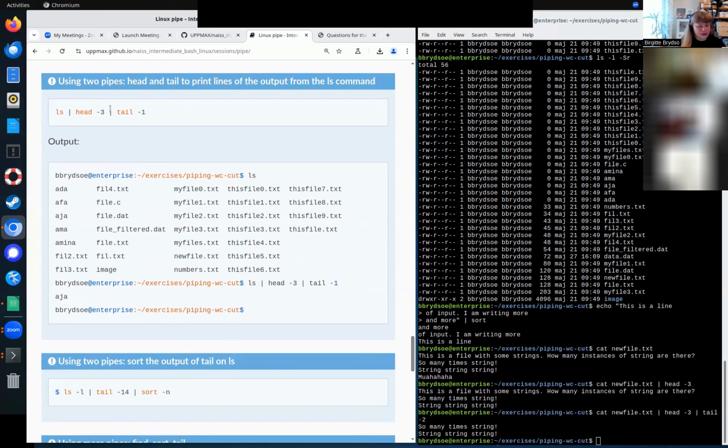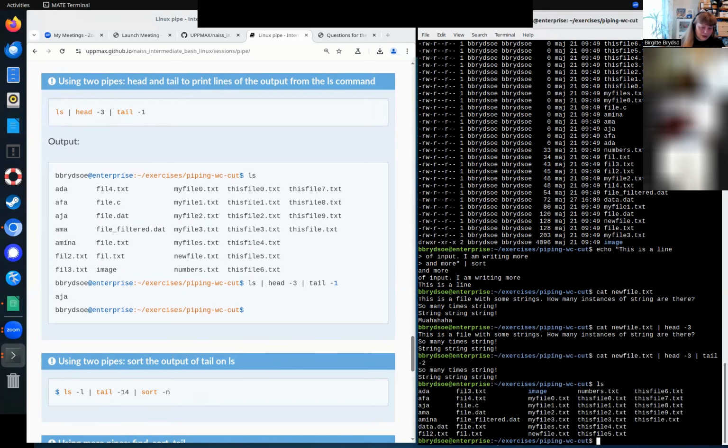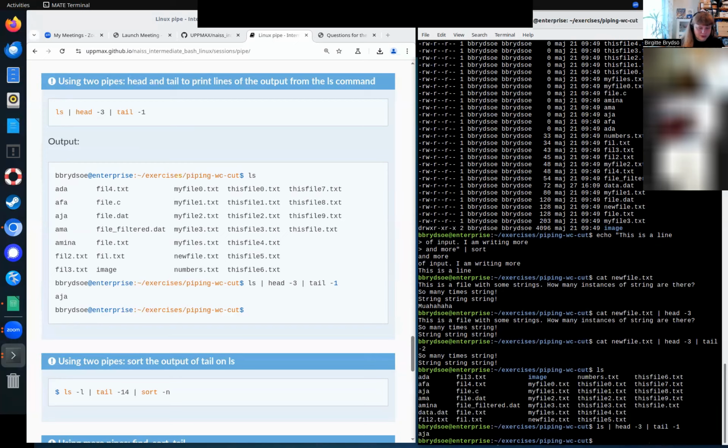So let's try to do the same with ls, just to see that it doesn't matter which command it is. ls is making a number of lines, and I'm going to pipe it, send the output to the head command. Again, I will grab some lines from it. I'm going to send the output to another command, namely tail, and grab output from that. And I just got one line here, and I will show you what happened in between.